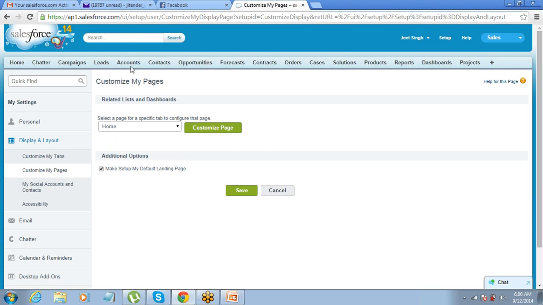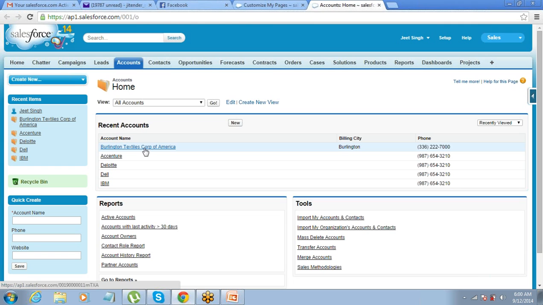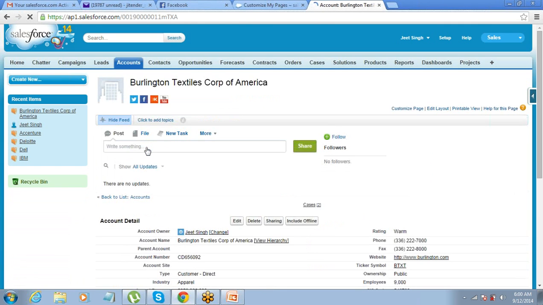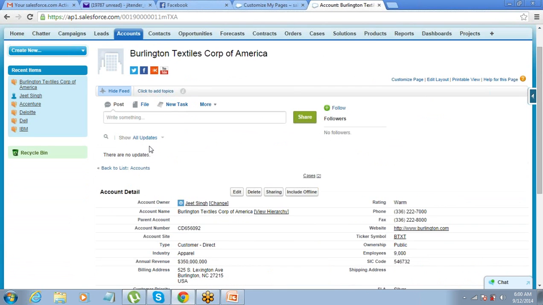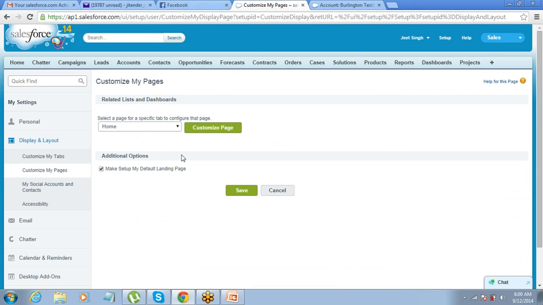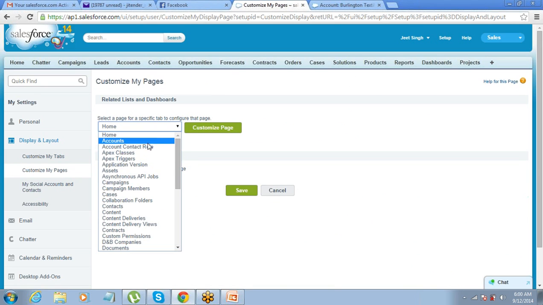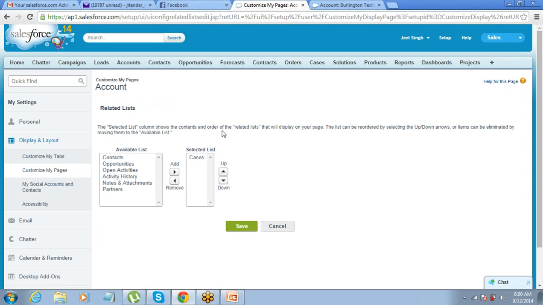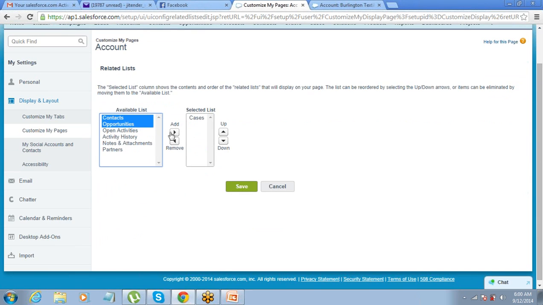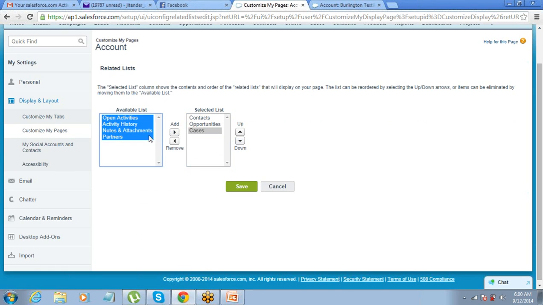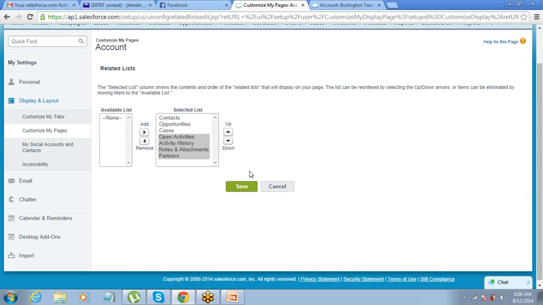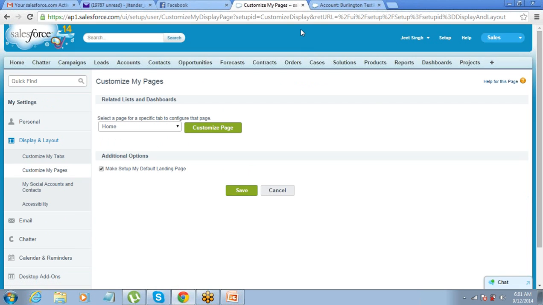Now if you go and click on accounts and try to see the account, now you will not get to see the other related lists, right? This is also a personal setting. It is not going to affect anyone else. This is under my settings, right? So this will not affect anyone, just you. Okay, just set it back to the original thing.